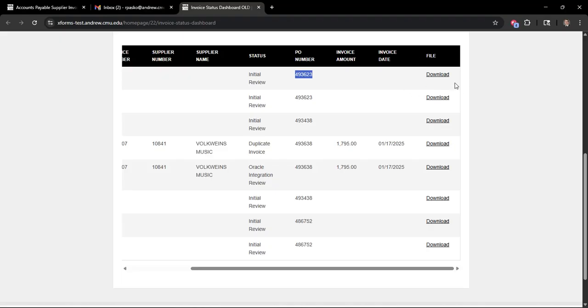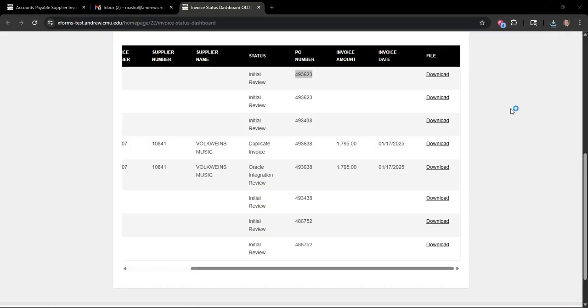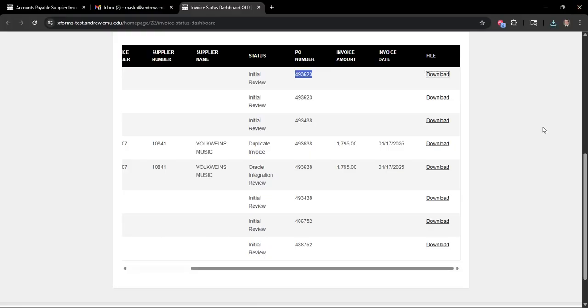Now this download, you can click on it and it will download a file, but it is not the entire documentation. This is just a preview of the document that was uploaded, and the preview is just the first page. So if your invoice is on the first page, then you'll be able to see it. But if your invoice is on a second or third page, then you won't see it in that download. It will just give you the first page.